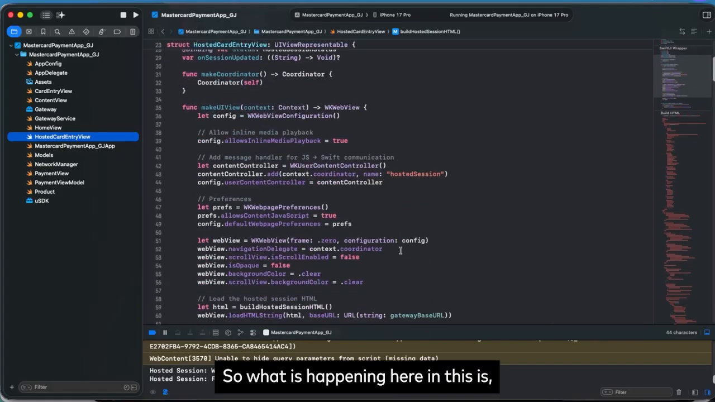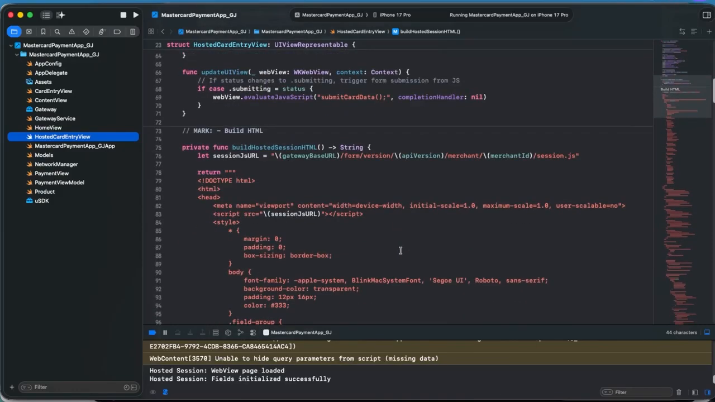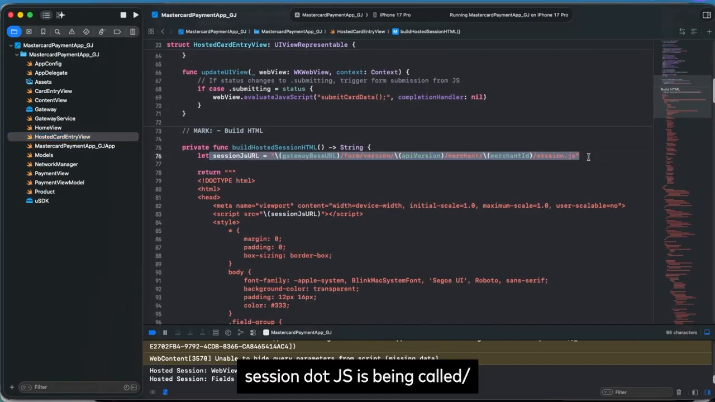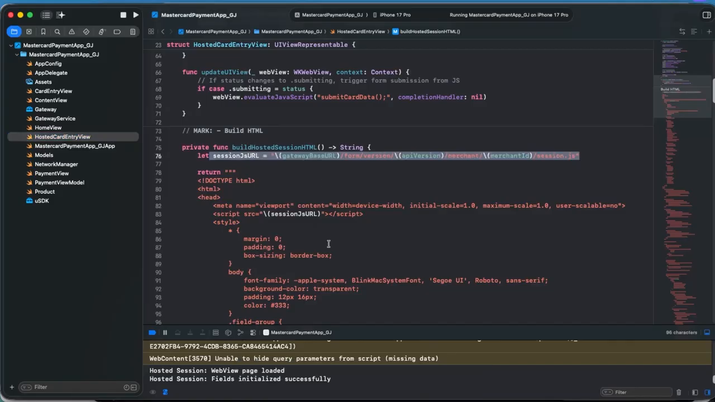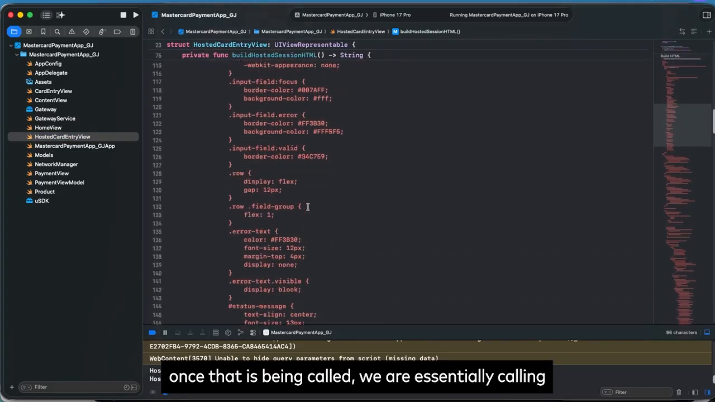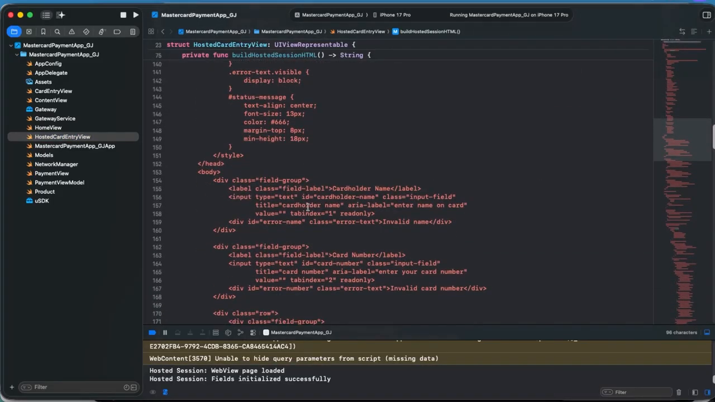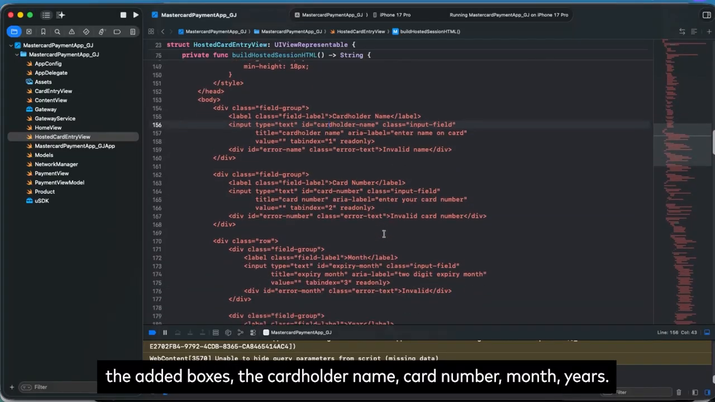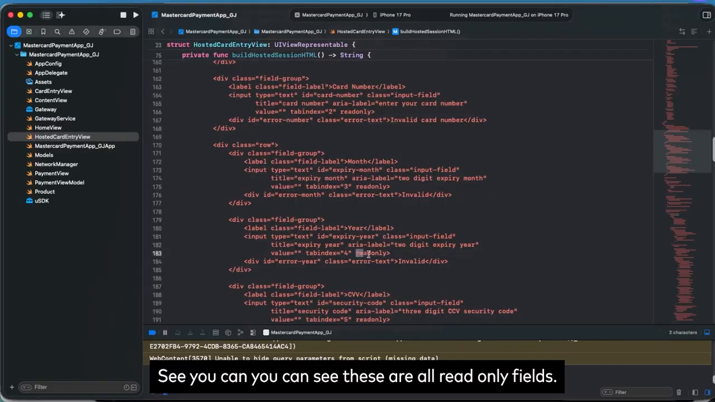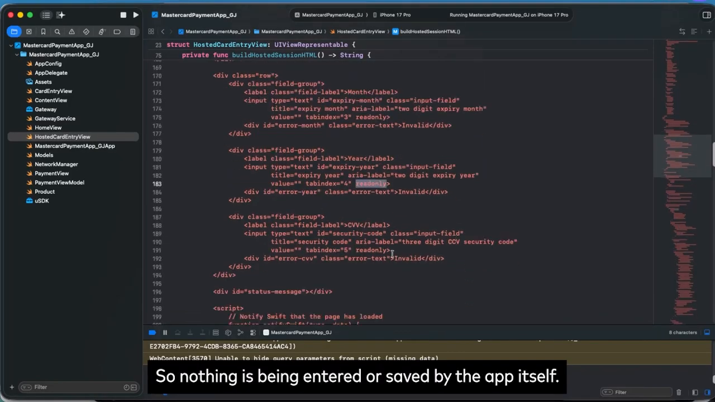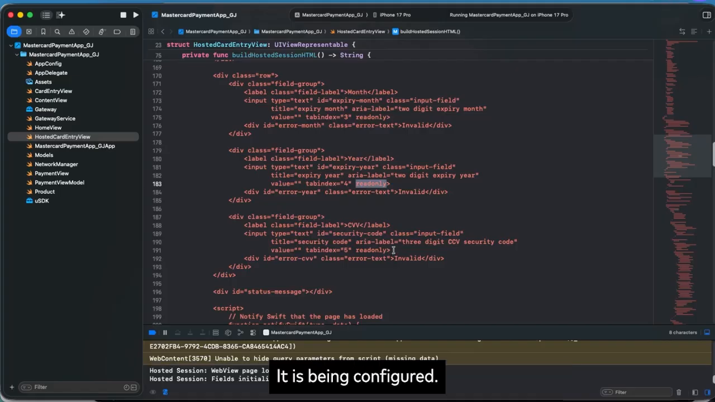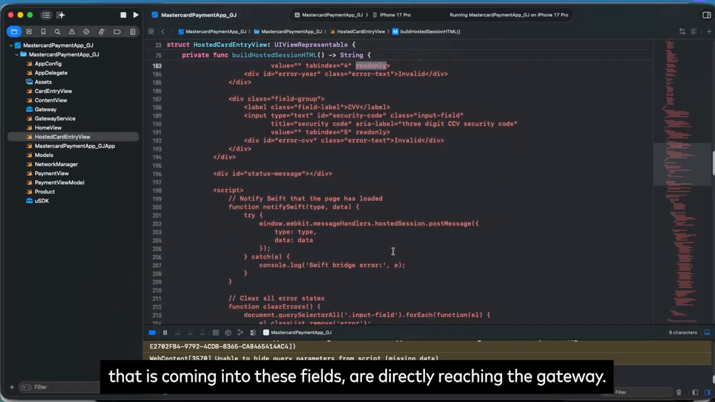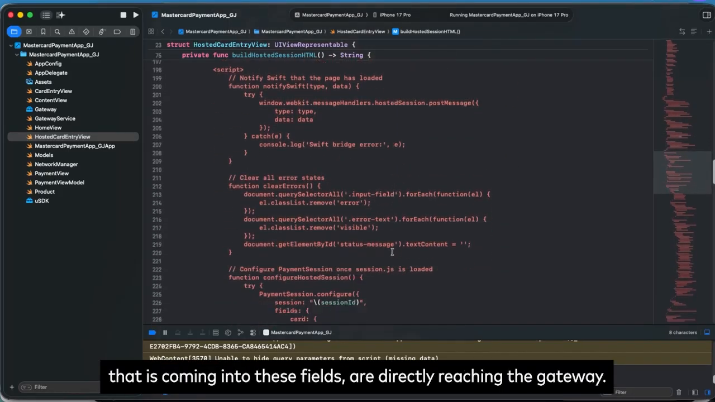What is happening here is that this JavaScript, session.js, is being called. Once that is called, we are essentially calling these edit boxes: the card holder name, card number, month, year. You can see these are all read-only fields, so nothing is being entered or saved by the app itself. The data coming into these fields is directly reaching the gateway. So how is that happening?